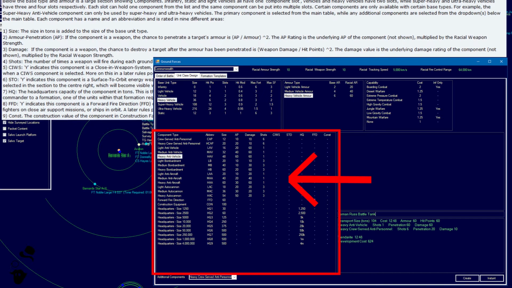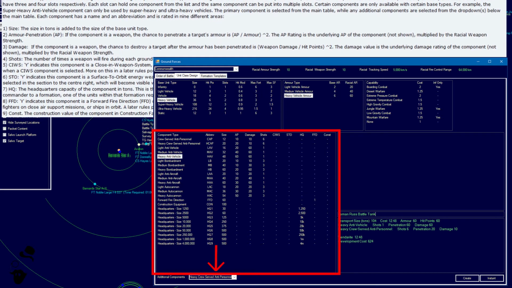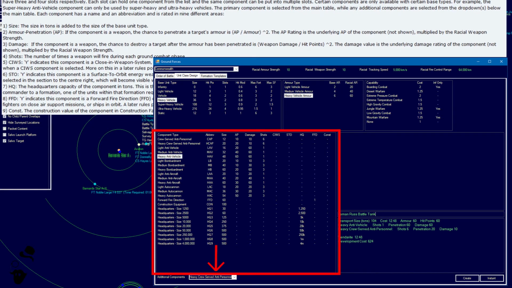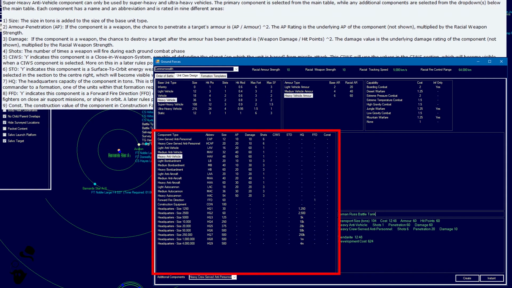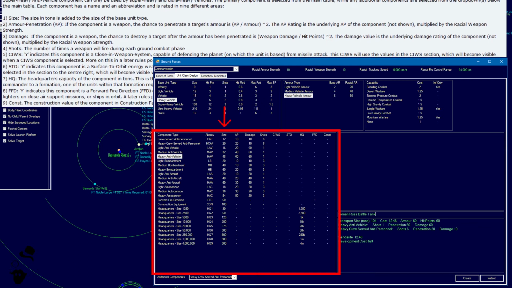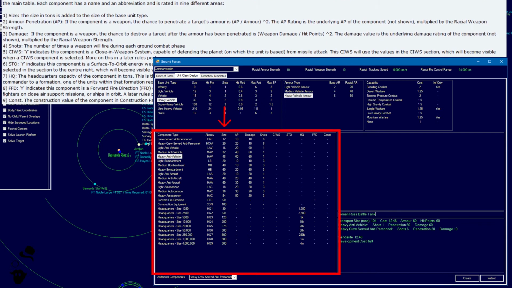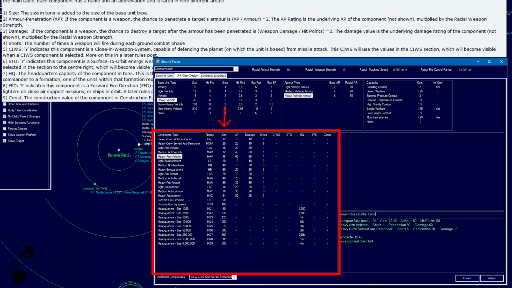The primary component is selected from the main table, while any additional components are selected from the drop-downs below the main table. Each component has a name and an abbreviation and is rated in 9 different areas. The size, in tons, is added to the size of the base unit type.